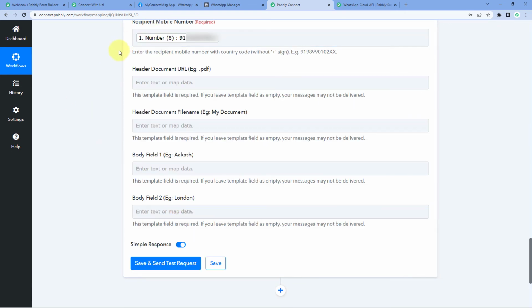After that, the help text below it says, enter the recipient mobile number with country code without plus sign. So here it is saying we have to enter the WhatsApp mobile number with country code. Like for India, the country code is +91. So we have to enter the 91 of the country code with the 10 digits of the mobile number, but we have to remove the plus sign. We don't have to enter the plus sign.